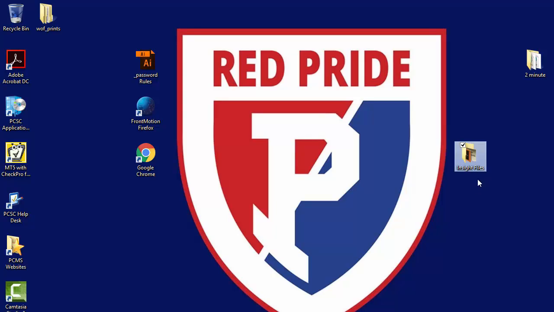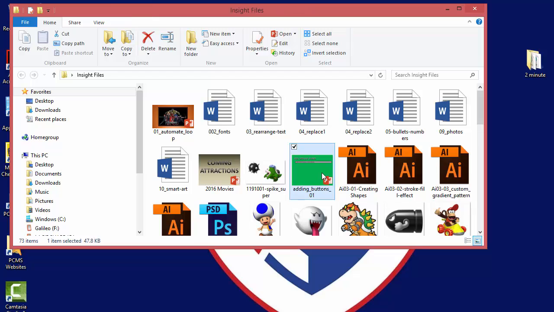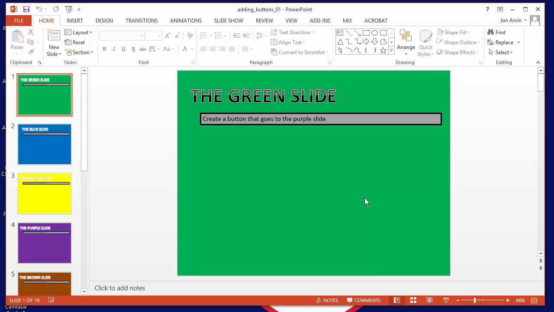So here's how we're going to do this. I have tried to put a copy of the file that you need in your Insight Files folder. In case you were absent when I did it, it's also available for download on Schoology, so you could get it from there as well. Alright, so here I'm looking at my Insight Files folder. I'm going to open it up, and you should have one called Adding Buttons. It's a PowerPoint presentation, and I'm going to open that up in PowerPoint, and you can get it open in PowerPoint however you want to.